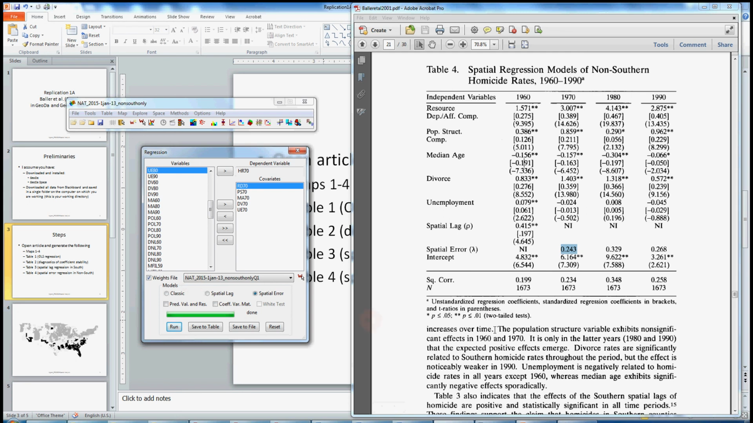And that's it. That's Table 4, and that's the last set of reported results from Baller et al. So that completes our replication for this piece.